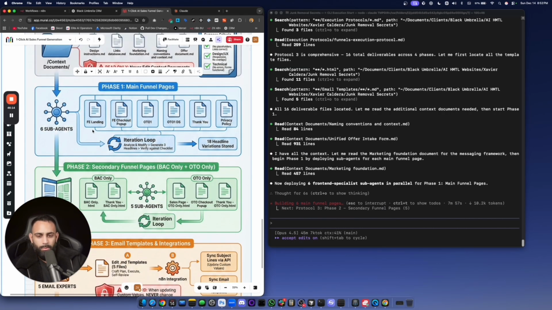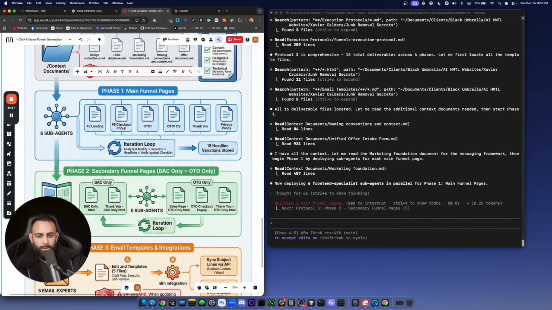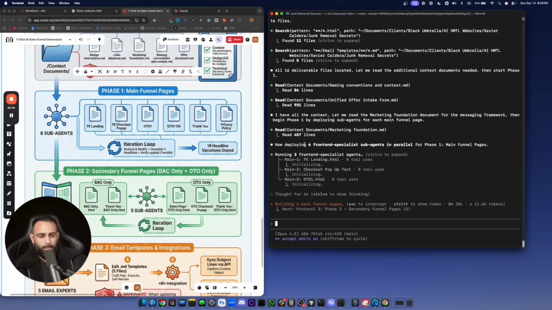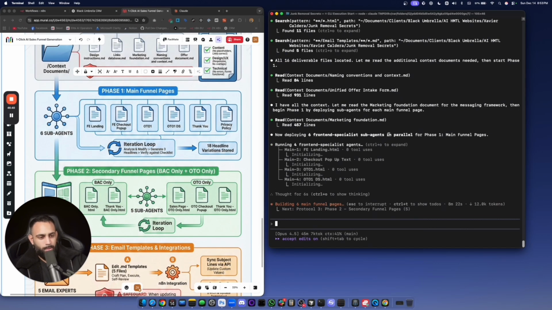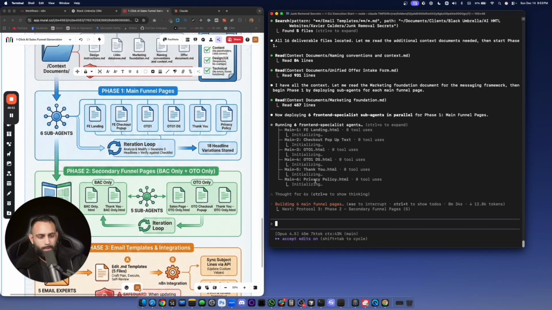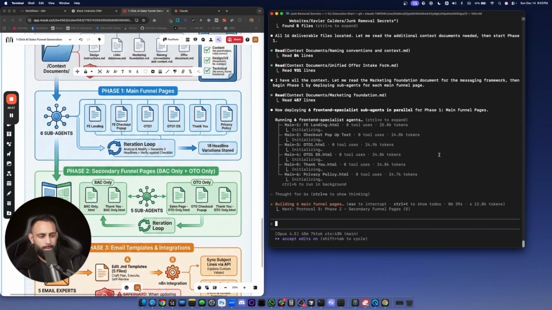So it's going here. So you can edit and create the front-end landing page, pop-up checkout, one-time offer, one-time one, thank you, privacy policy, all those. And you'll see deploying 6 front-end specialist sub-agents in parallel for phase 1 main funnel pages. So it's going to pull them out here. Main 1, main 2, main 3, main 4, main 5, initializing them, main 6, right? So now you're going to town. Look at that.